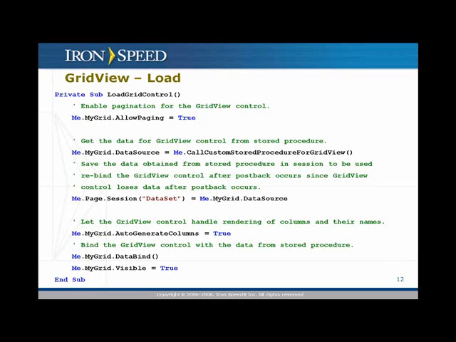What we will do is call the custom stored procedure function that I've written, and this will simply return a data set that is saved in the data source for the grid. That's a fairly simple and straightforward thing. It just uses the grid's data source variable and sets it to the value returned from our custom stored procedure call. Finally, I do some housekeeping: I set auto-generate columns to true, I set the data bind, and I set visible to true. This allows me to effectively take care of displaying the values.